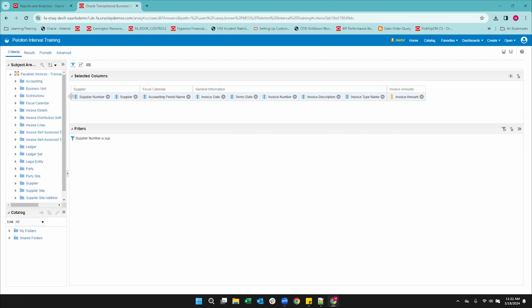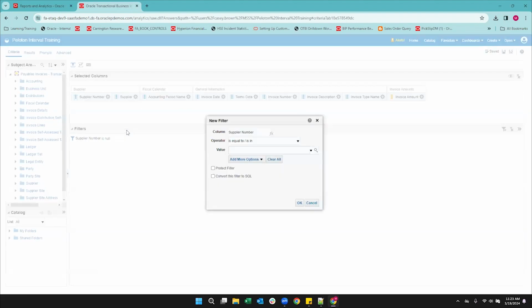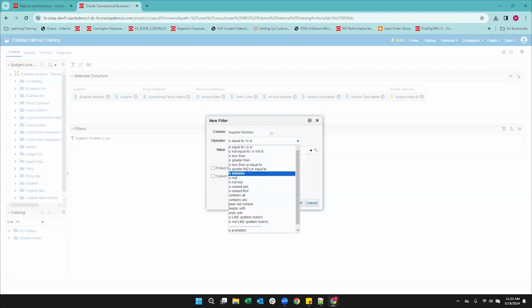I don't know. I'm not on that side of things as much, but I know that there are some in there that are null. So I'm going to go ahead and just say, I don't want the supplier number to be null, and I'm going to save that. When you add a filter, you can use is equal to, is in, is not equal to. We've got greater than and less than and equal to. Between, null, not null, contains, is like, that's a pattern match, begins with, does not contain. There's a lot of options here. We also have is prompted and is based on results of another analysis. Those are a little bit more advanced than we're going to go over today, but they are very useful as well.